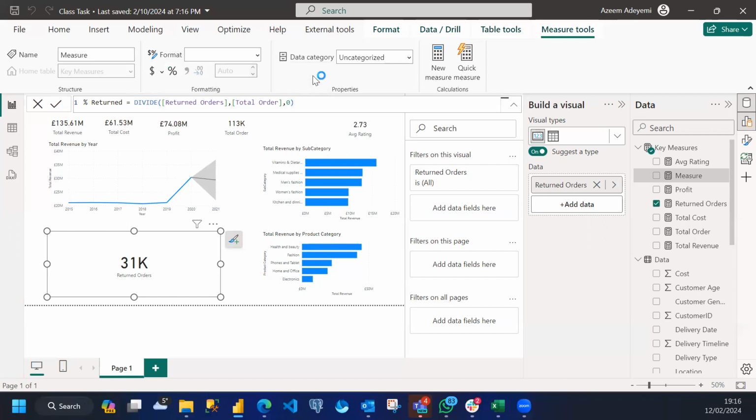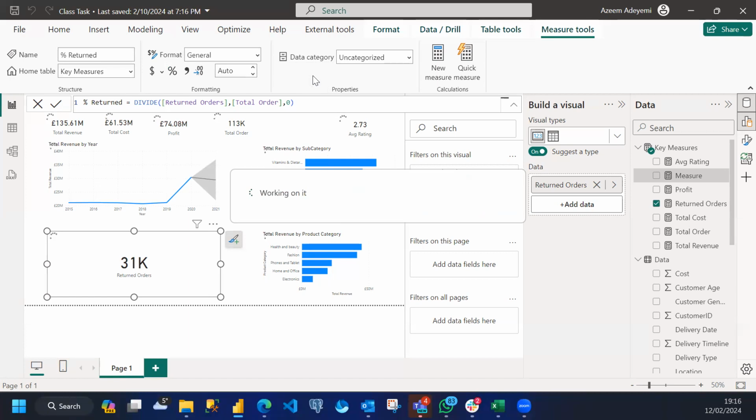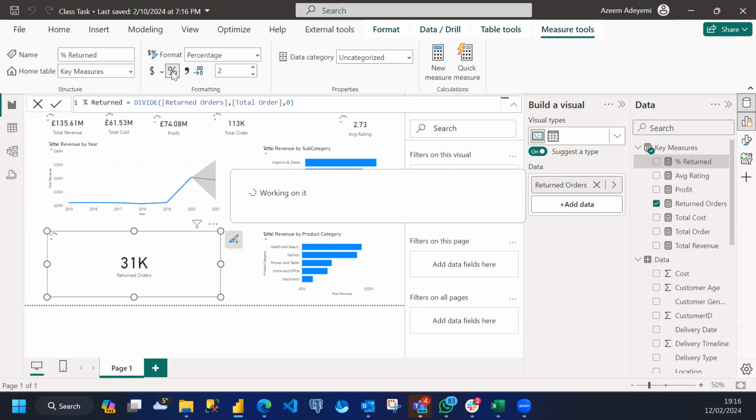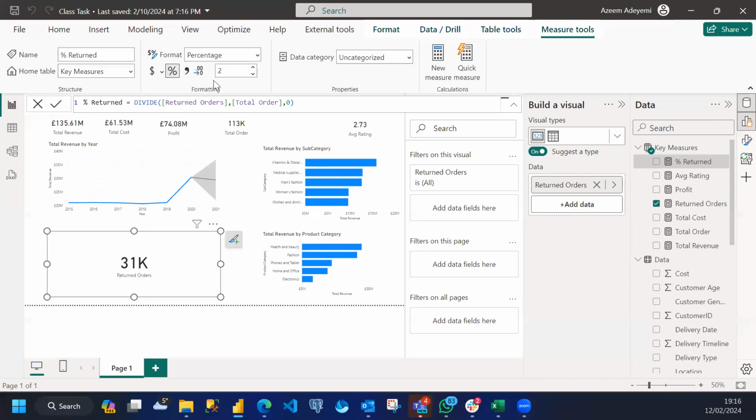So with that now, we can get our percentage return rate. So let's convert this into a percentage here. I'll just change this to a percentage. I'm going to remove this to 0 decimal places.